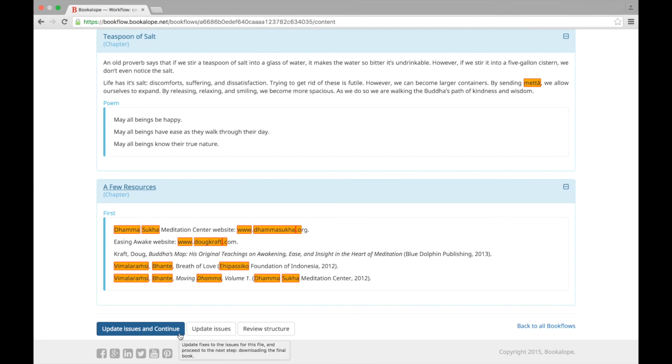In our next video, we will talk about the final book flow step, conversion, and how we generate ebooks and print books, as well as file formats for continued editing and production.